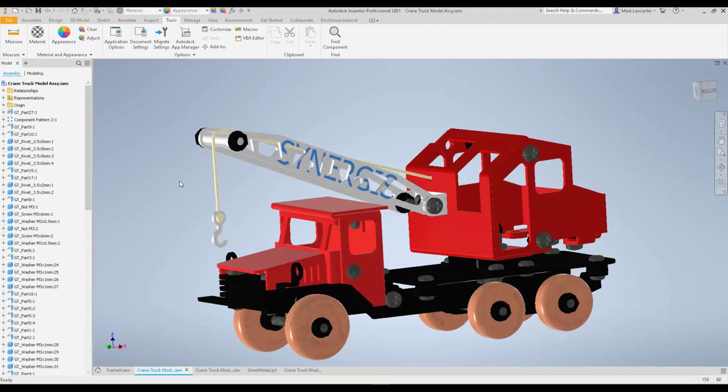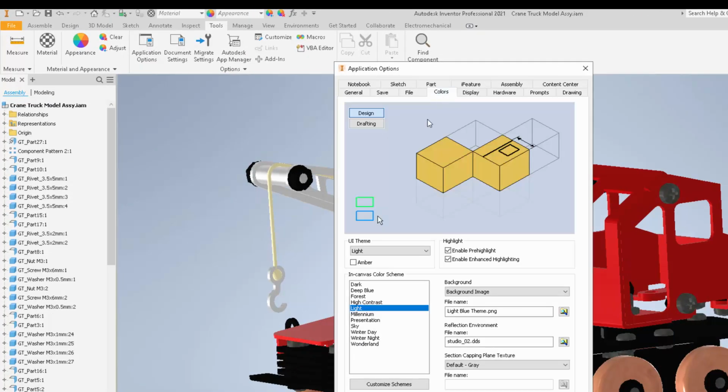And finally, and I know a lot of people have been requesting this, Inventor 2021 now has a dark theme. If I go to Tools, Application Options, to the Colors tab, and under the UI Theme pull-down, there's an option for the dark theme. Now keep in mind this is a pre-release. It's not a fully functional dark theme. Autodesk is looking for additional feedback from the users based on this pre-release. So keep in mind that this is not a fully functional option, and certain dialogs and other features may still appear as a light theme.